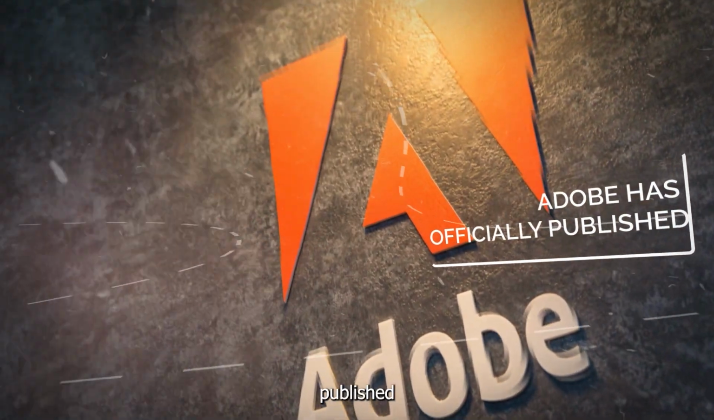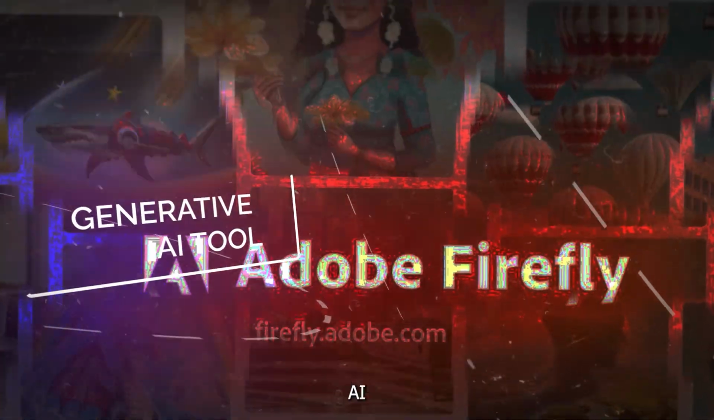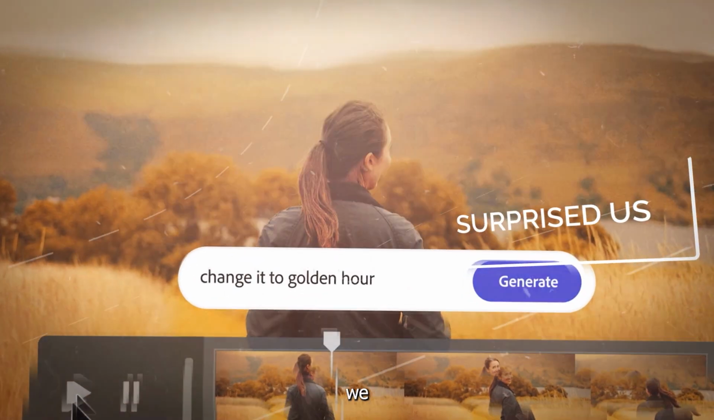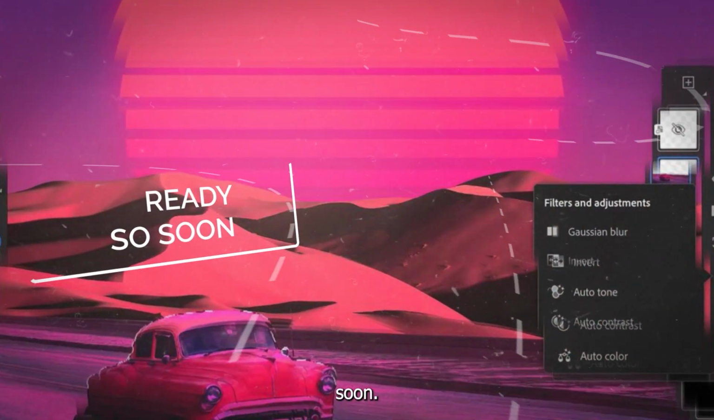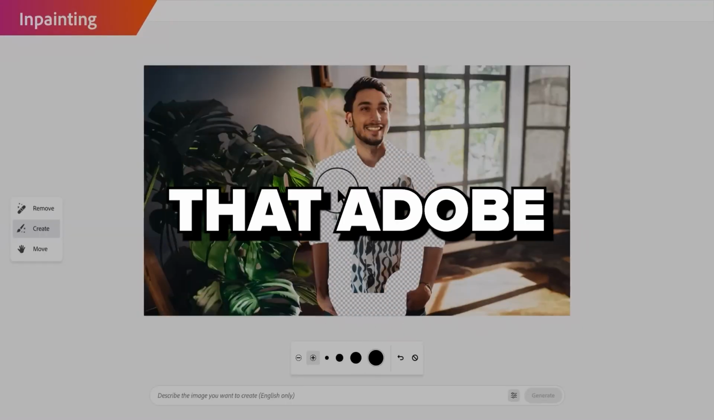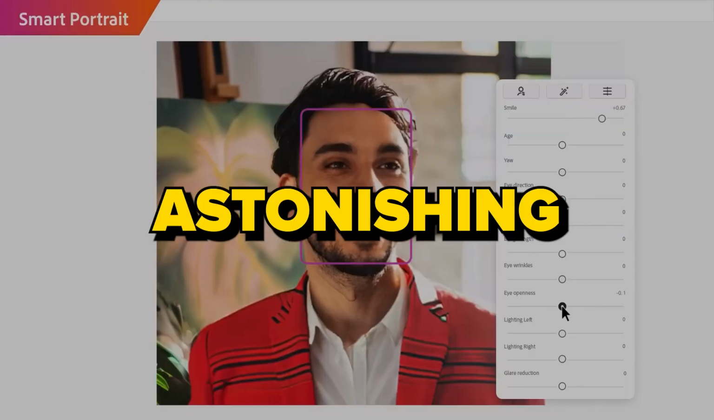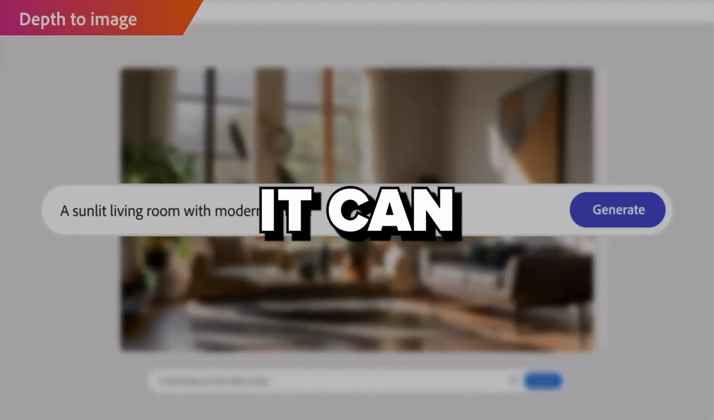Adobe has officially published their generative AI tool for Photoshop, and everyone has been taken aback. This AI tool's release surprised us since we didn't anticipate it to be ready so soon. The outcomes that folks have achieved are very astounding. What is surprising is that Adobe Firefly has exited beta earlier than planned. Everyone has been amazed by the astonishing outcomes and high-quality work it can generate.